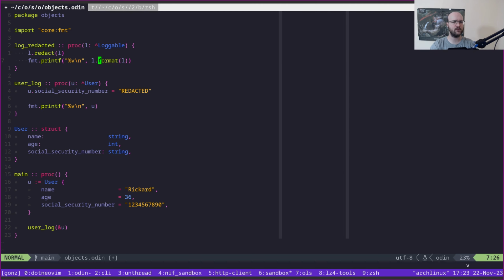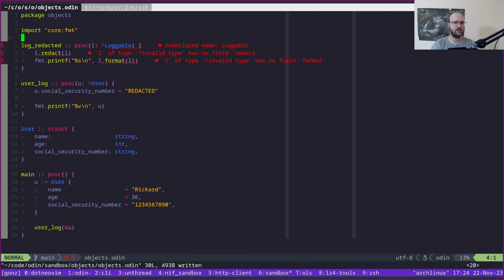Now we basically have two desired things. We have some kind of formatting. This should be, actually, let's just say that this is a string. So format should return a string. And redact in case something should be redacted, right? So when I save now, of course, nothing knows what a loggable thing is. We don't have redact, we don't know what that means and so on, right?